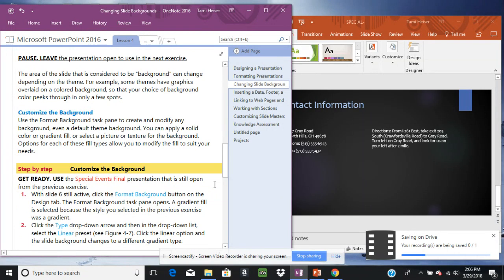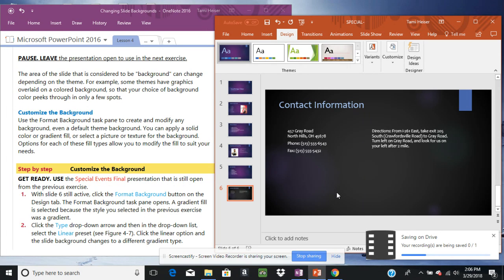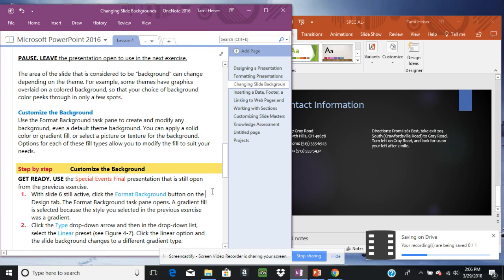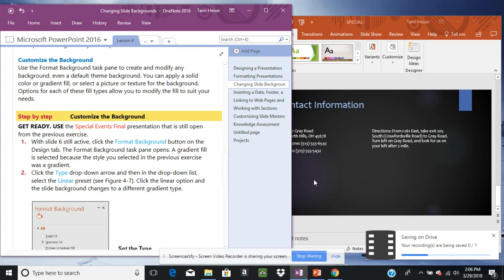We can also customize the background. Use the Format Background task pane to create and modify any background, even a default theme background. You can apply a solid color or gradient fill or select a picture or texture for the background. So continue using the same special events final presentation. With slide 6 still active, click the Format Background button on the Design tab.